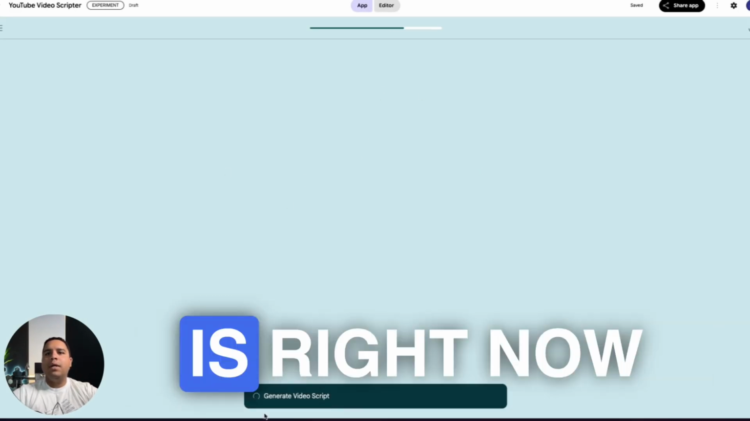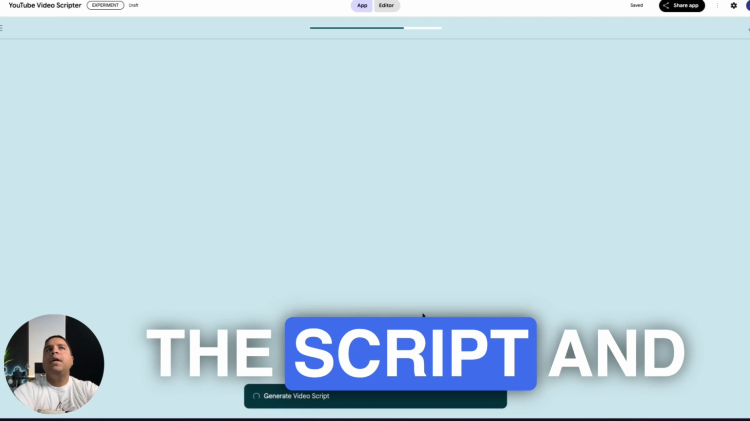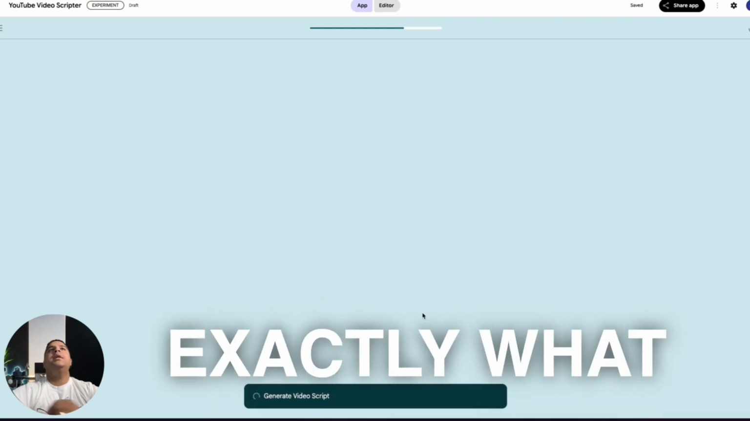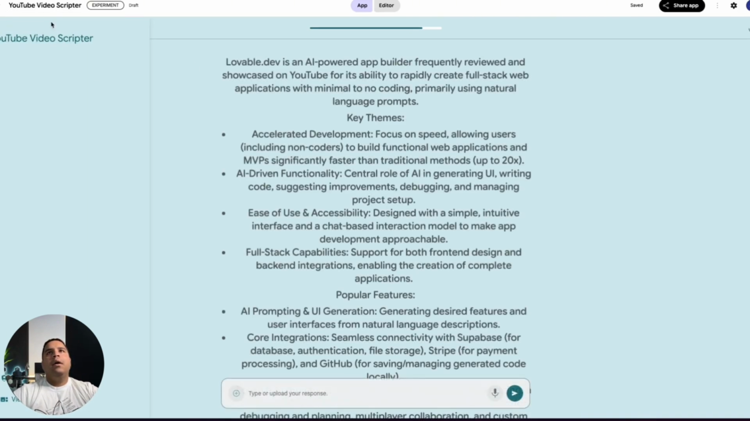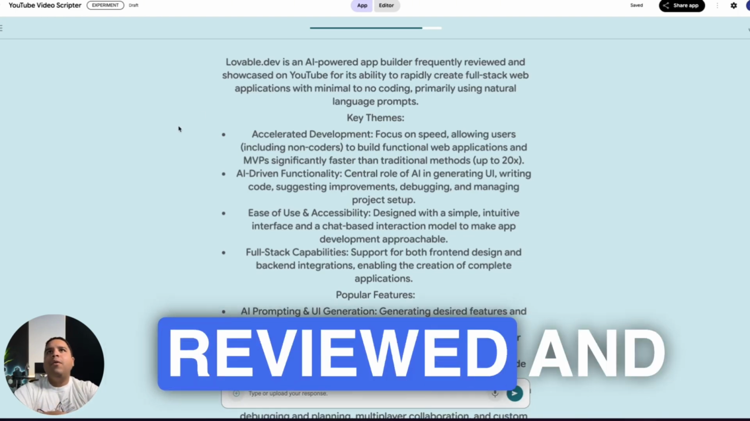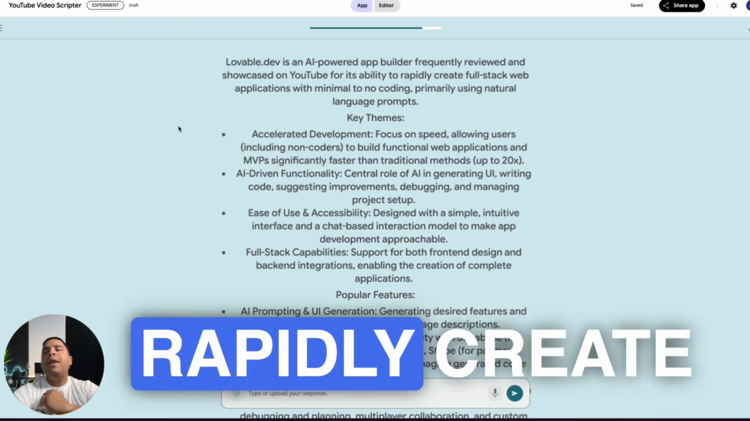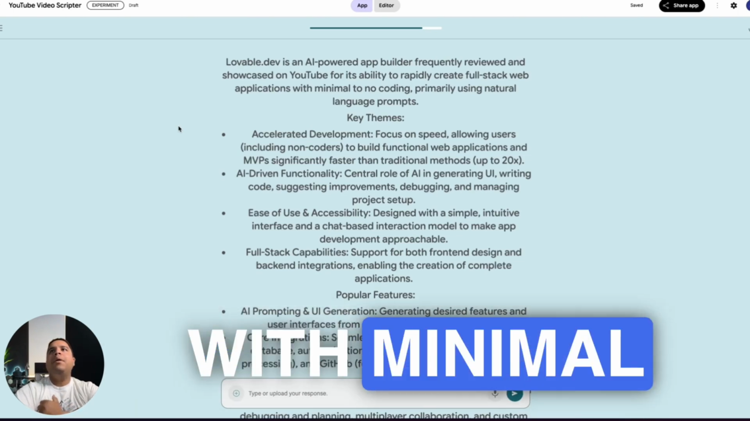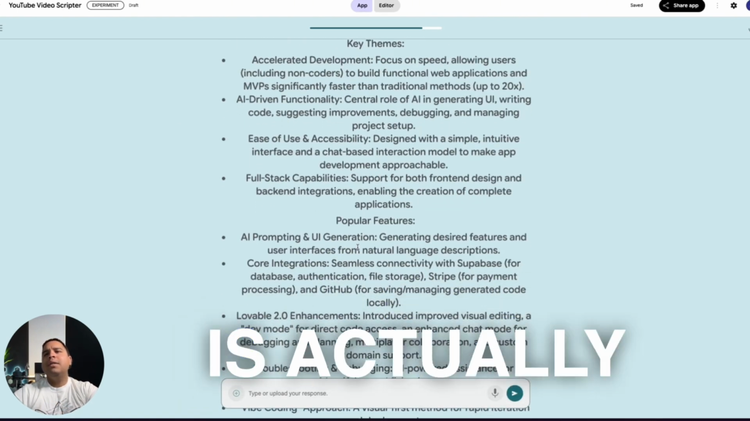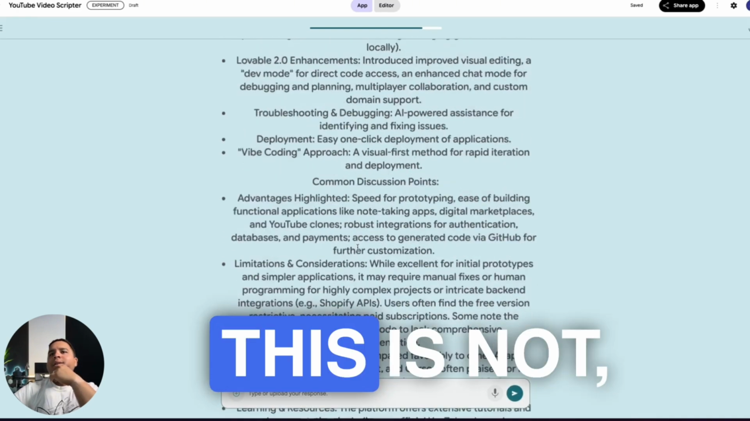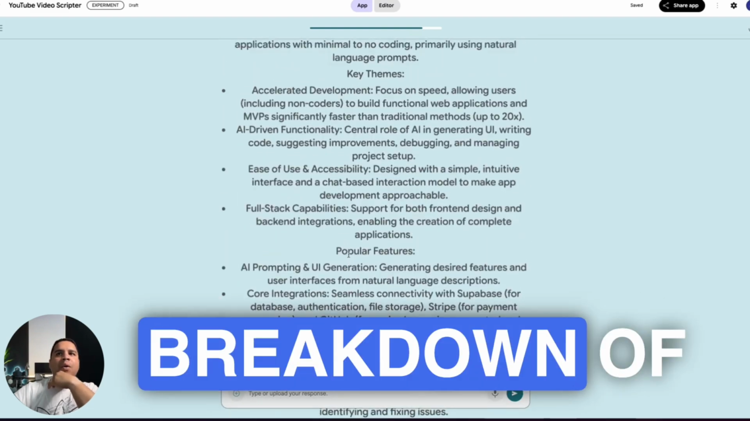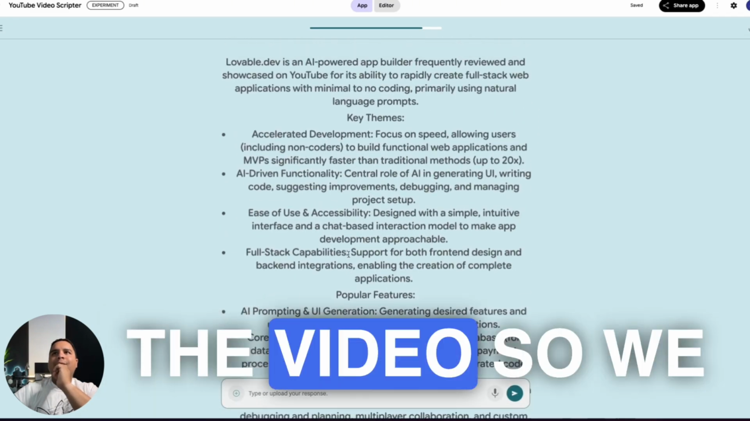So this thing is still working. It's right now working on generating the script, and we should be really close to the end so we can see exactly what we're getting. All right, so Opal is an AI powered builder frequently reviewed and showcased on YouTube for its ability to rapidly create full stack web applications with minimal to no coding, primarily using natural language prompts. Okay, so it gave me a breakdown of what I should be covering in the video.